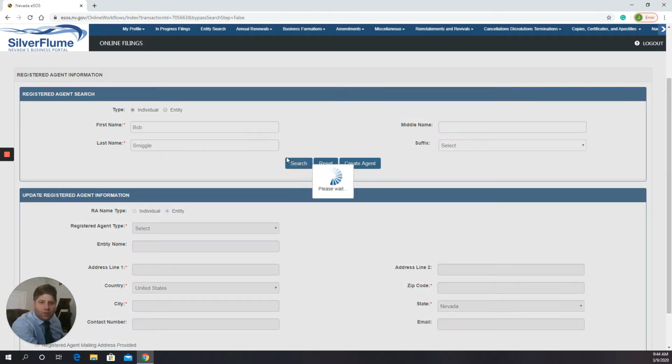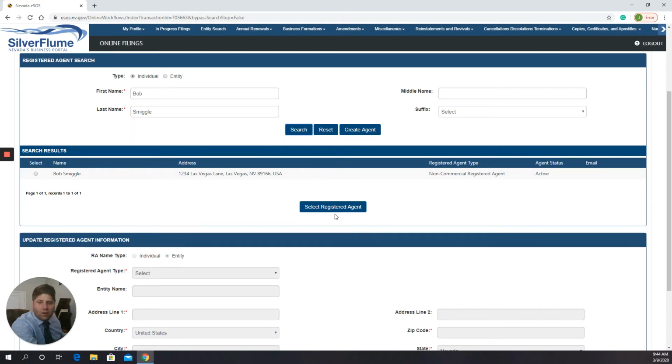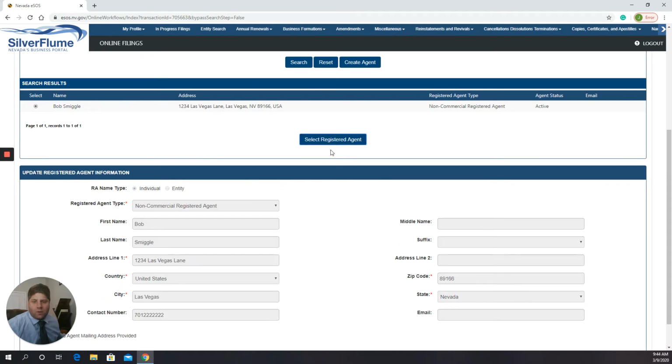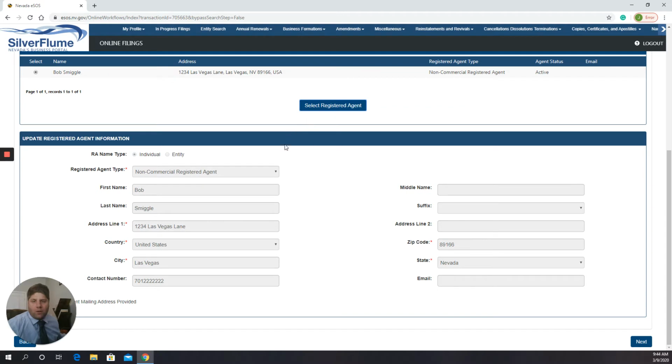And we'll search. This option is letting you know if this registration is already being used. I previously made this fictitious agent, so it pops up on the search, and we can select him and select registered agent. And then once you do that, this is the information I put in earlier. It's all fictitious, but I'll explain the fields that you have to fill in, and we'll click next.